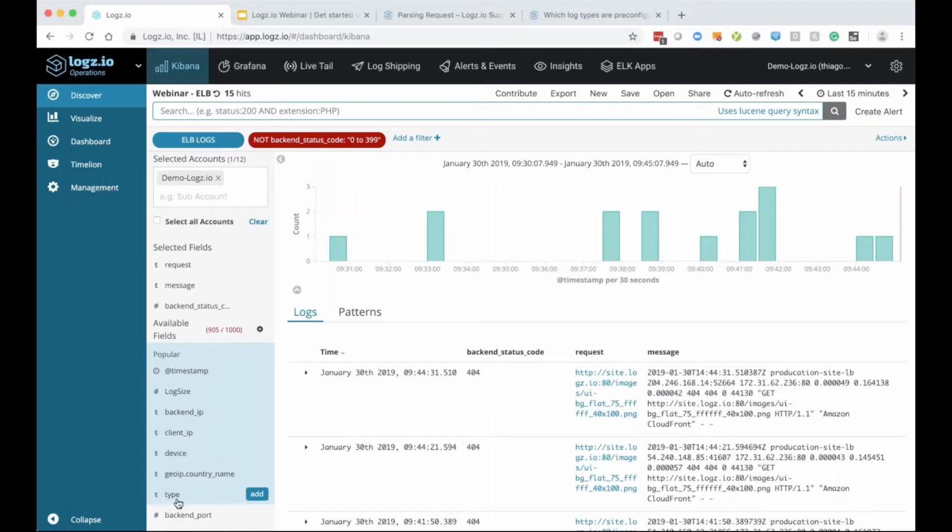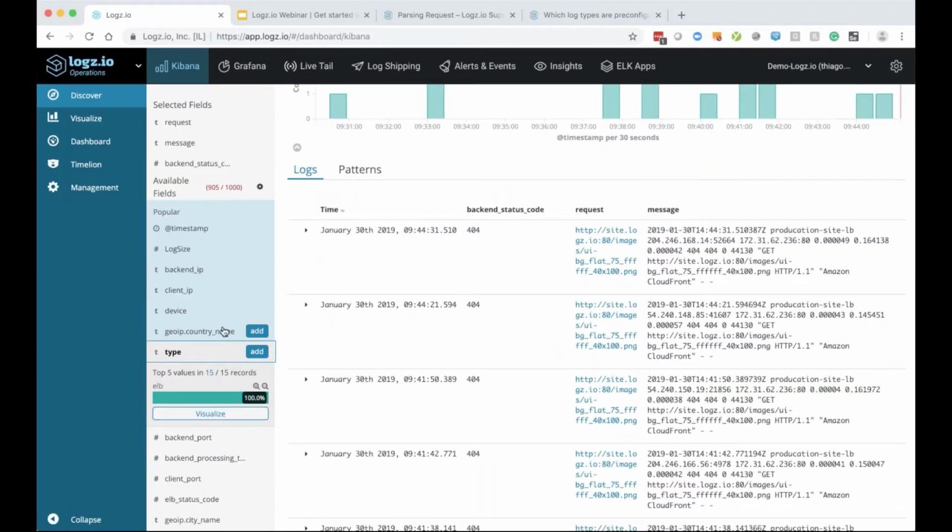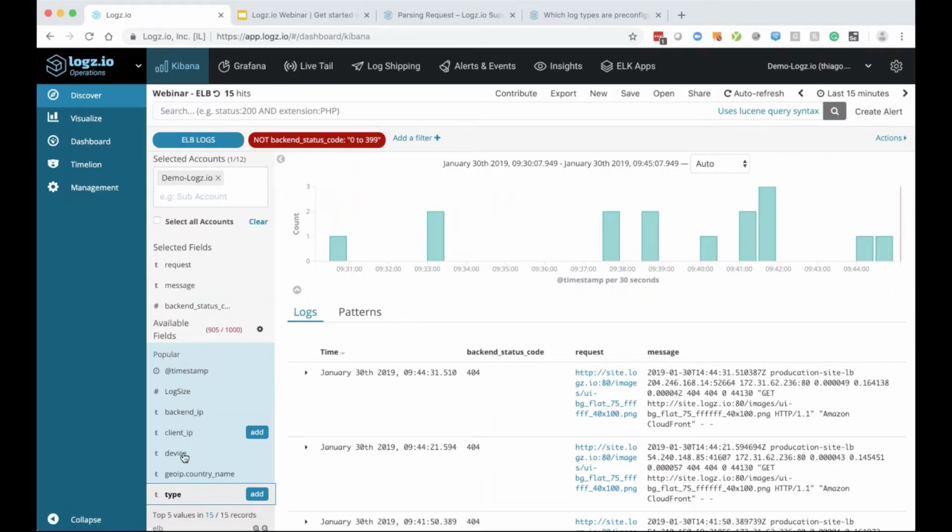As I mentioned, if I click on a field, I can click on visualize and I can quickly get a visualization. But let's say you want to design something yourself, something from scratch. We can do that. But before I go into customizing it, what Logz.io has done for you is that we have created something called the ELK apps.